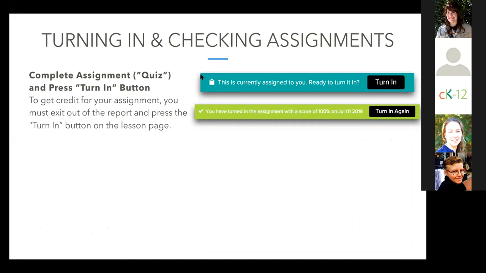When you're done and you get your report, because you've submitted your work to the system, you're going to want to close out of your report and then click Turn In on the main lesson page. This changes the bar at the top, that nice teal bar that says this is currently assigned to you, from that Turn In option, and then notes that you have turned in the assignment. It notes your score when you turned it in. And if you want to take it again at any point, you can take it up until the due date and turn it in again.